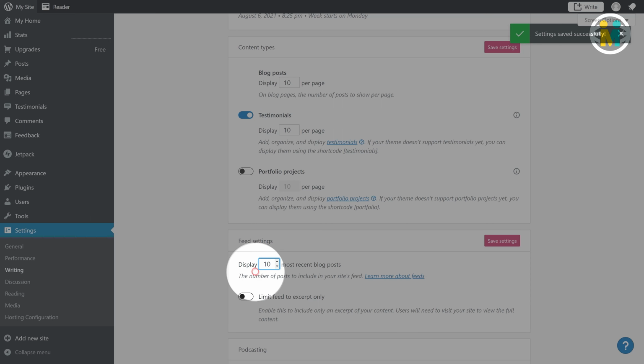RSS is a web feed that allows users and applications to access updates to websites in a standardized, computer-readable format. Subscribing to RSS feeds can allow a user to keep track of many different websites in a single RSS feed reader application, which constantly monitors sites for new content. RSS readers can be built into a browser, installed on a desktop computer, or installed on a mobile device by the website user. You can compare the RSS feed with the YouTube subscription tab.